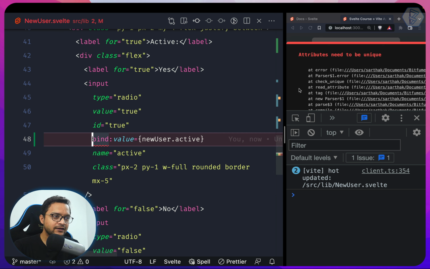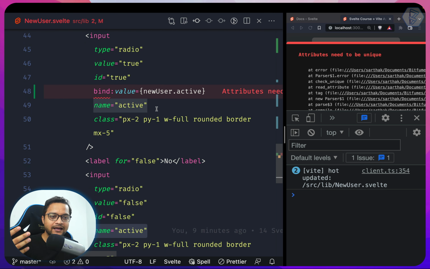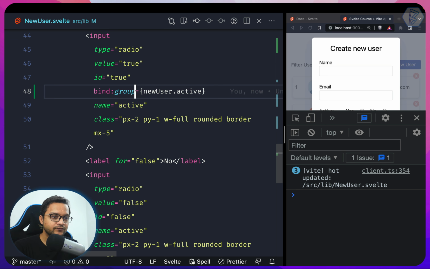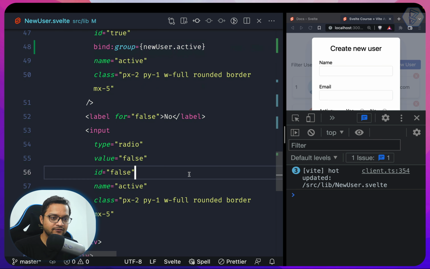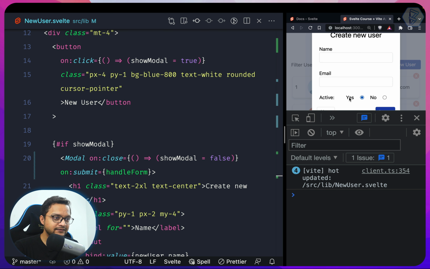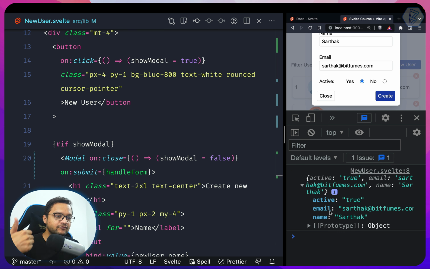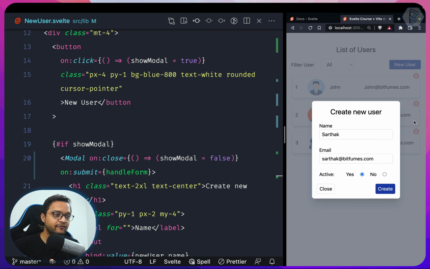Why? Because it says attribute needs to be unique. What happened? We have the name field, and these are two inputs, but since this is a radio button, we need to bind the group, not the value. So with this, we are going to get the real value. So now if I say, hey, yes, this is active, sarthak@bitfumes.com, and the name is also Sarthak. And yeah, you can see we are getting active, email, and the name, everything we have here.